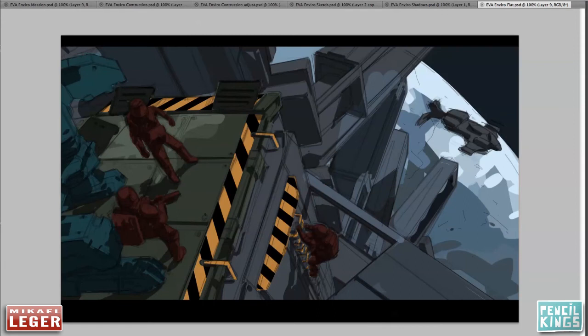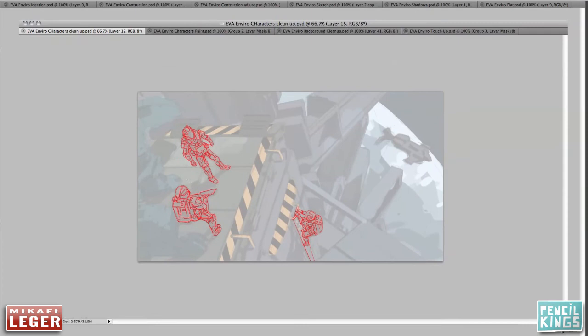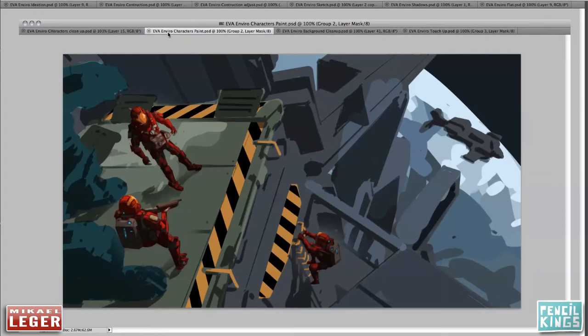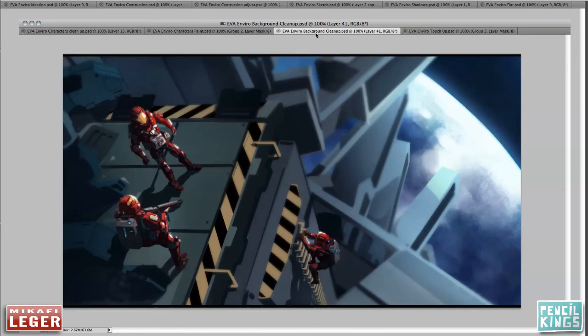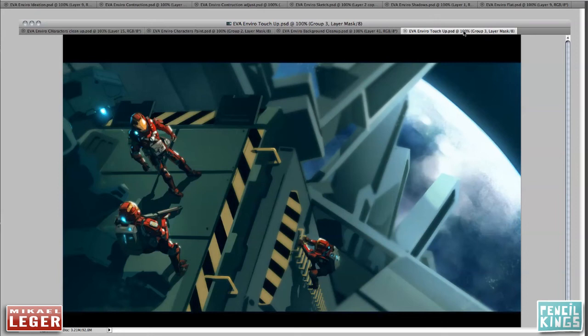Adding flat color and color choices. And then we'll talk a little bit about design and refining design elements and painting, basic painting, light and dark and mid-tone and color values and saturation, as well as atmospheric effects and adding finishes to your environment piece.